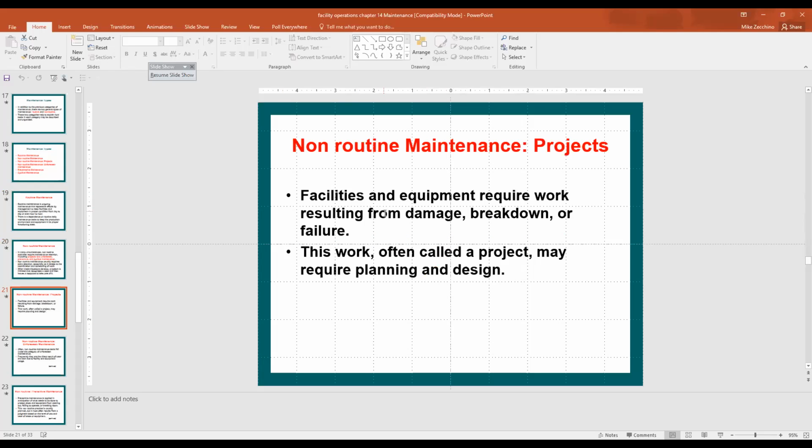Okay, and then projects. So facility and equipment require work resulting from damage, breakdown, or failure. Could be a project. This work is often called a project, may require planning and design. So let's say you want to renovate or retrofit an area, you have to plan for it, you close it down, or you hire your contractors and you put that into place and you make that happen. So that would be a project.